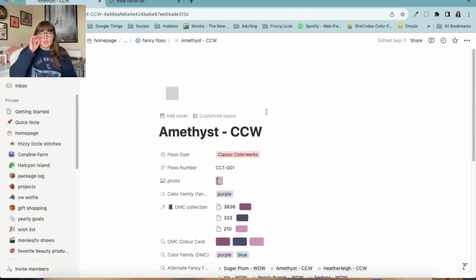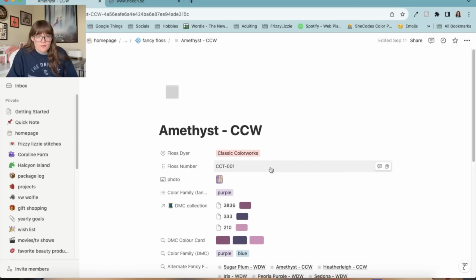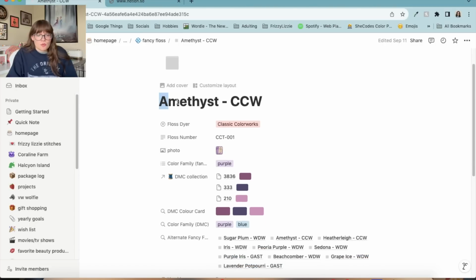Okay, so this is the color card for Amethyst by Classic Colorworks. And this is all the information that every single one of these entries has. So I'll give you a good idea of what's going on here. So I have the name, and I also put an abbreviation of what floss brand it is, so that when you're adding it on the project database, you don't have to just type, because I know some of these flosses from multiple brands will have the same name.